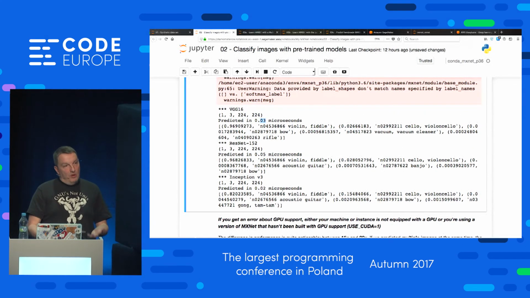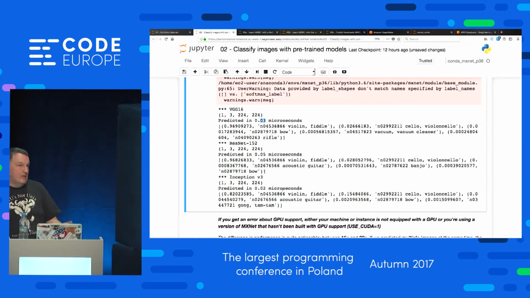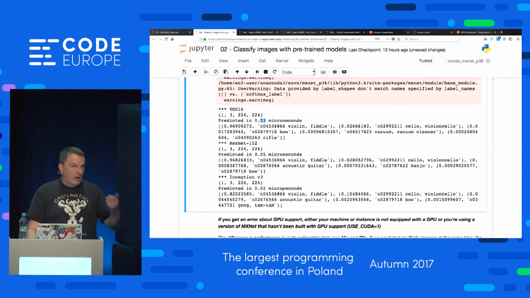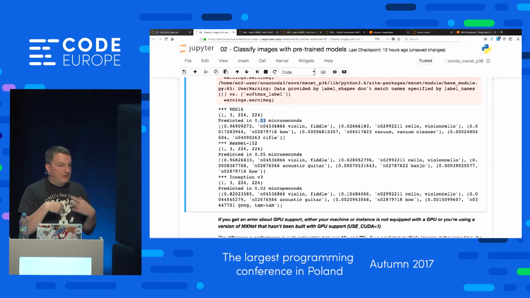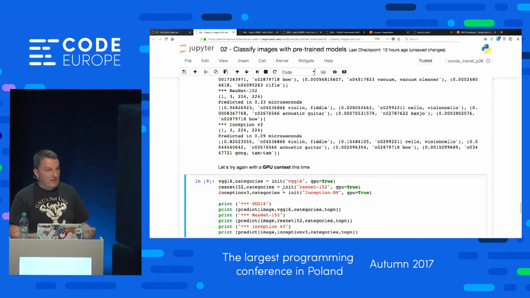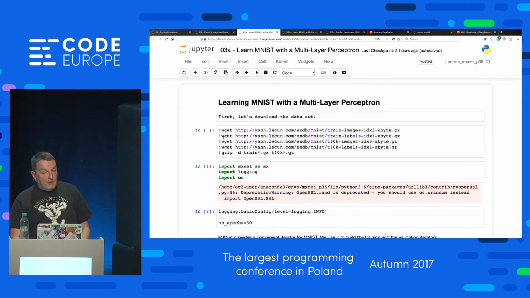So here's an example of using pre-trained networks. And you can see it's fairly easy. Just download a model, load it, push a sample through it, get results, okay? That's literally, I don't know, 50 lines of Python or something. You don't need to write a lot of code, okay? All right, let's move on.